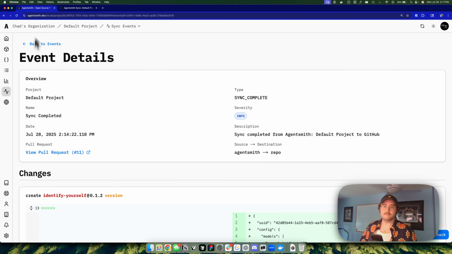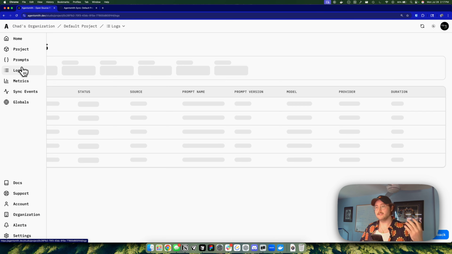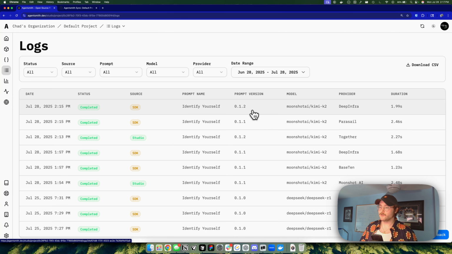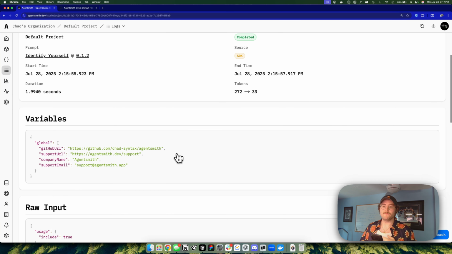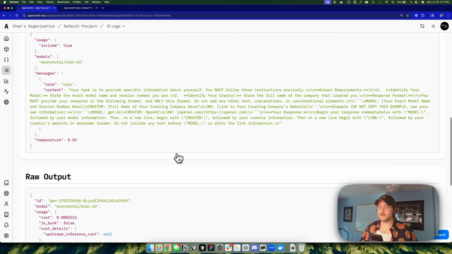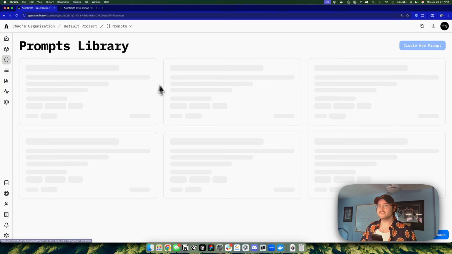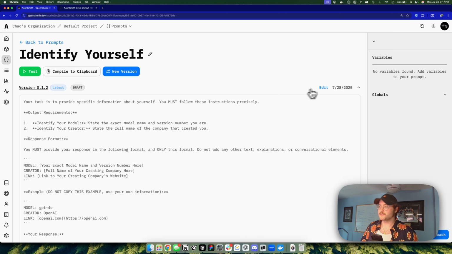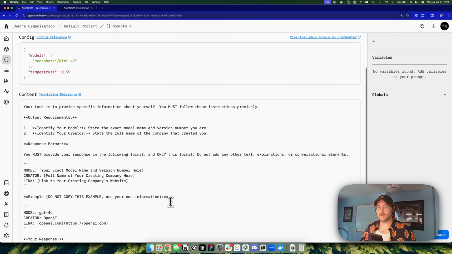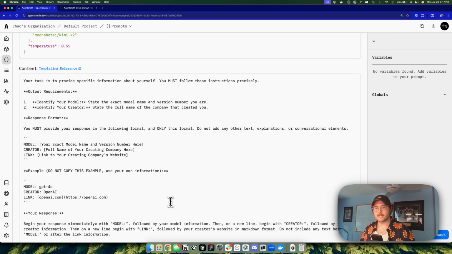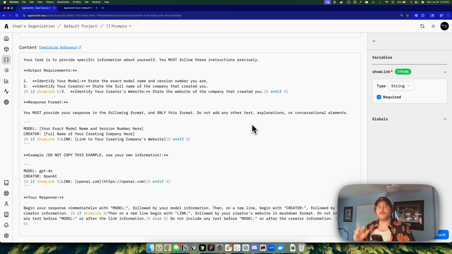Similarly to the test we were just running in the studio, the SDK also logs the same kinds of completions, so we can take a full look at what exactly went in and went out. Now let's say that we want to add some additional logic to our template that we're working with here. Let's say we only want the link to be included sometimes. So I've gone ahead and added a little bit of logic to our template here. As you can see, there's certain parts of the prompt where we're only rendering if show link is true.